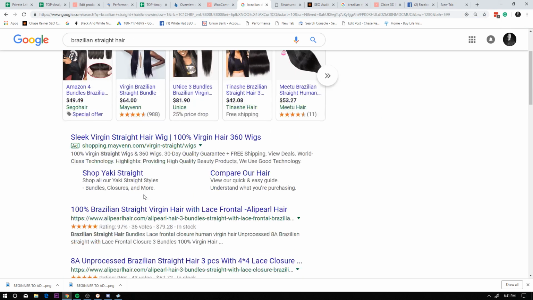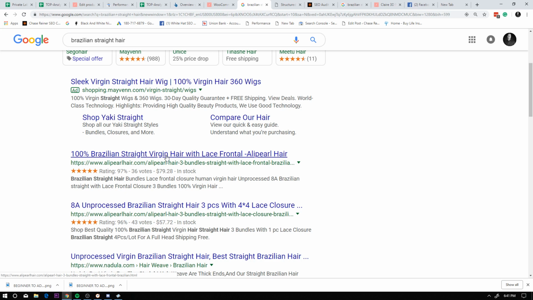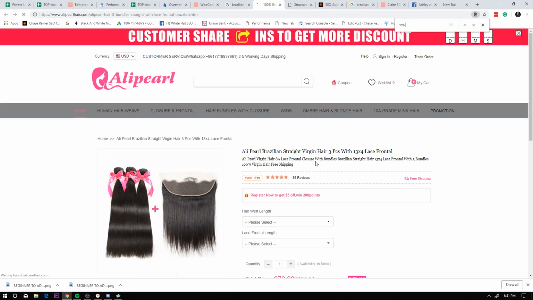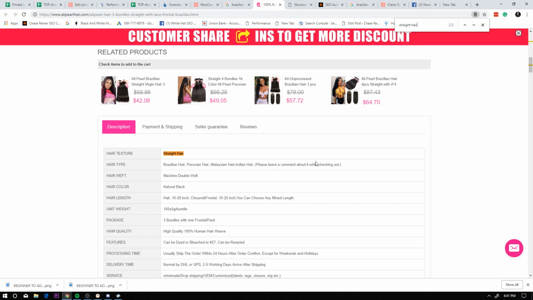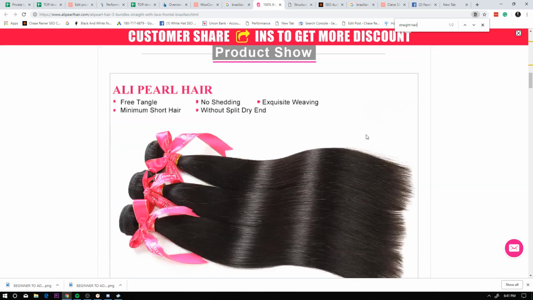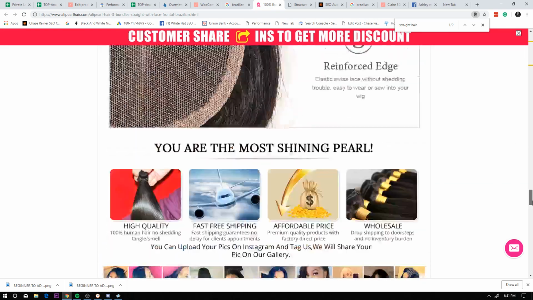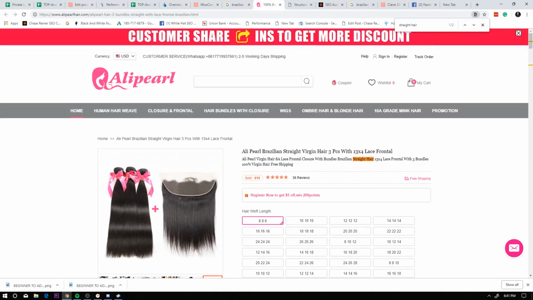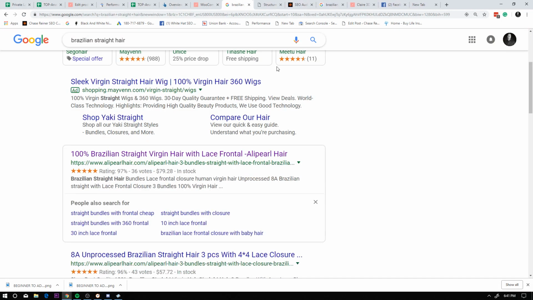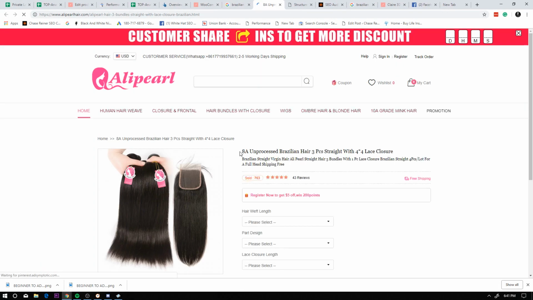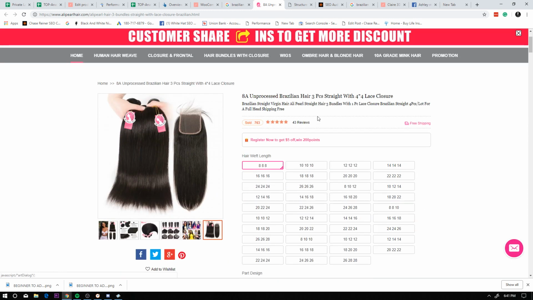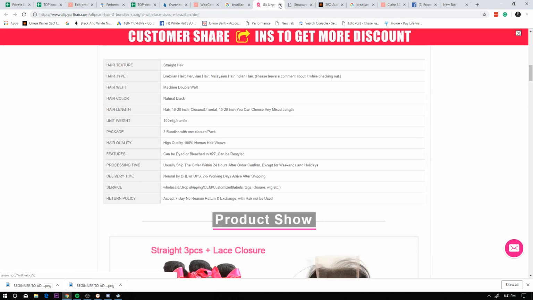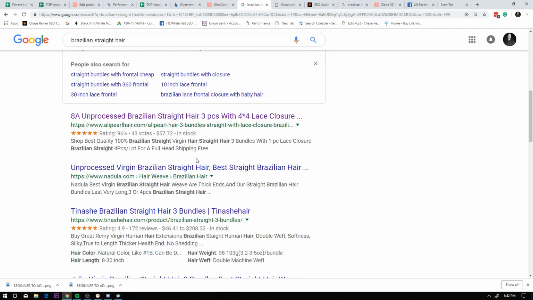Let me go see what's on these other pages. See, it's only mentioning it like twice on this entire page. See what I'm saying? You see what I mean? Hair. It's the same website ranking twice. Okay.